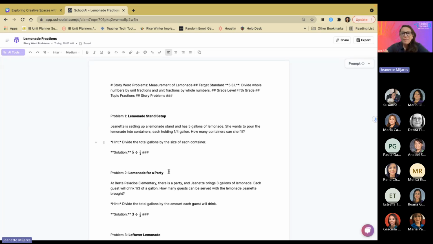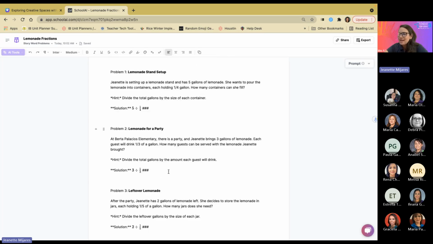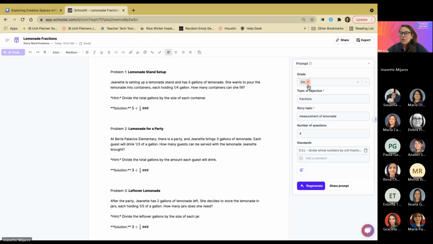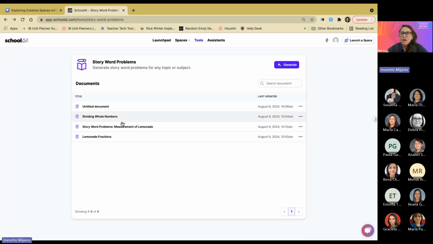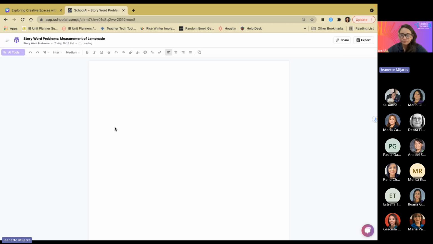So it gave me this format. I wasn't really crazy about it. So what I did is I did a regeneration on that. So if you get a prompt, for example, in this case, it was 5th grade fractions, measurements of lemonade. I wanted 4 questions, and then I gave it the standard that I wanted to apply. And then I just clicked regenerate. When I did that, it opened up this document, and I thought it was so much better. And I'm going to show you why.